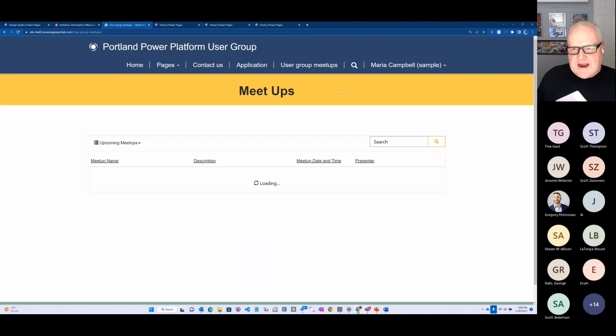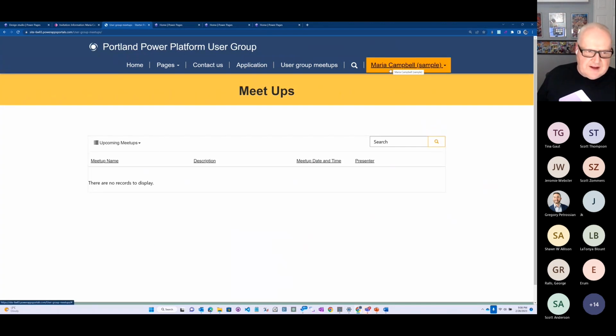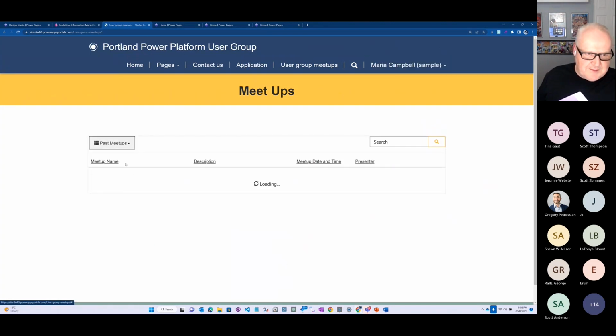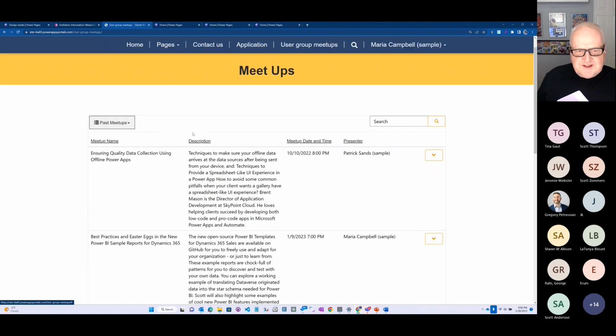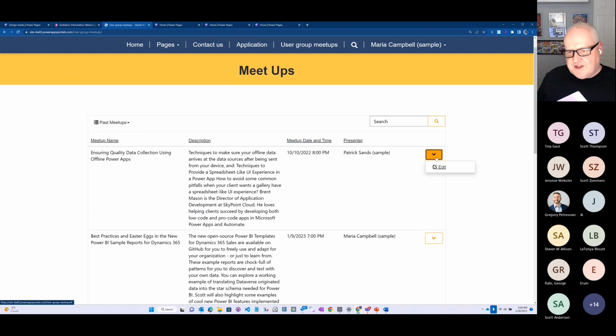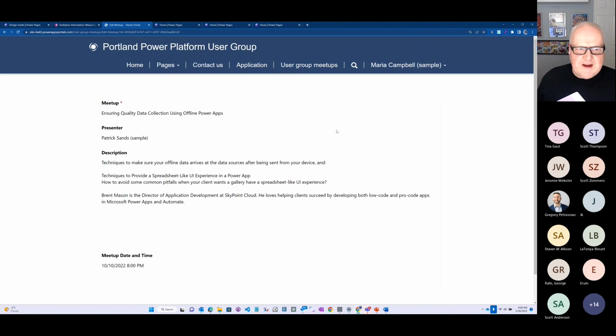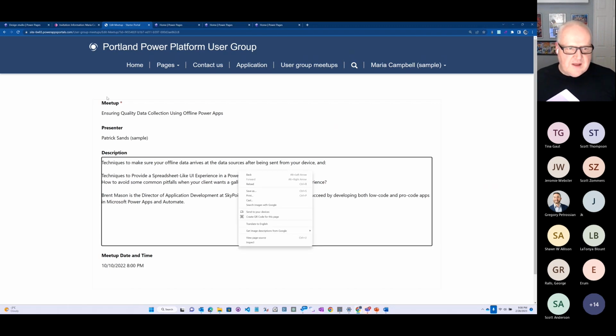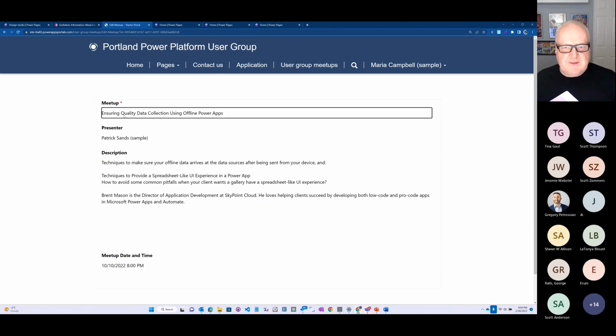So I'm navigating back. I'm still logged in as Maria. I'm going to flip to my past meetups. Here's this first meetup. This is the presenter, Patrick. We have this drop down here for editing. I'm going to edit this. But remember that Maria does not have access to sessions that aren't linked to her, so this will simply appear as a read-only form. Can't make any edits. That's what we expect.